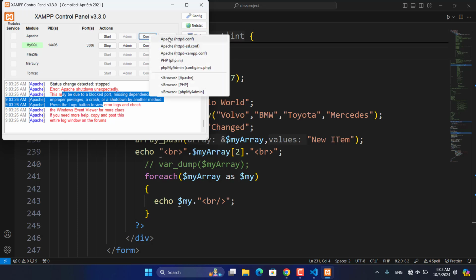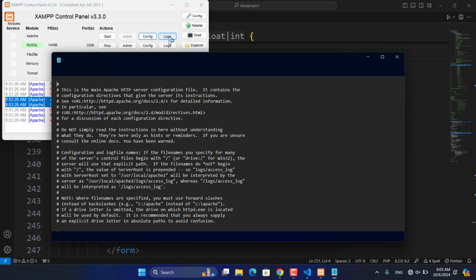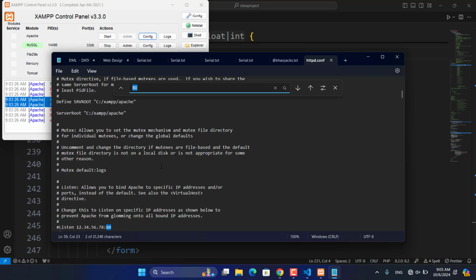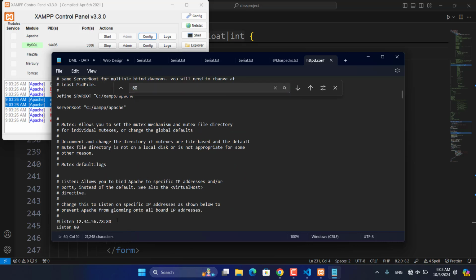Come to config and open the Apache httpd.conf. Click save and search for 80. Control F, 80. Whenever you find 80, place one more 80 to it, like 8080. Search for the next place where it is.